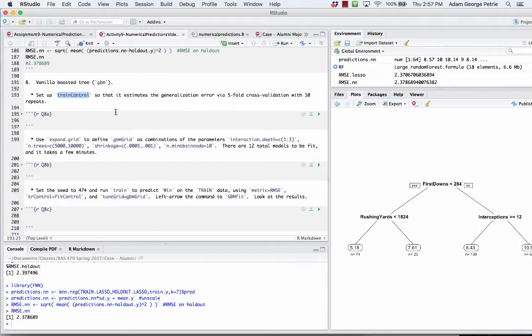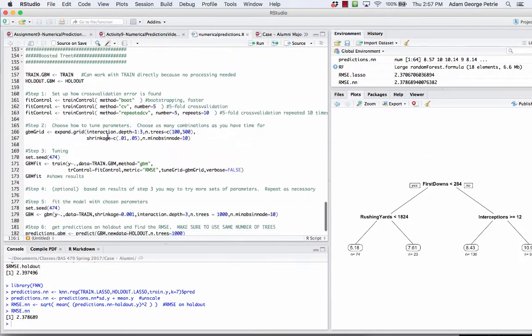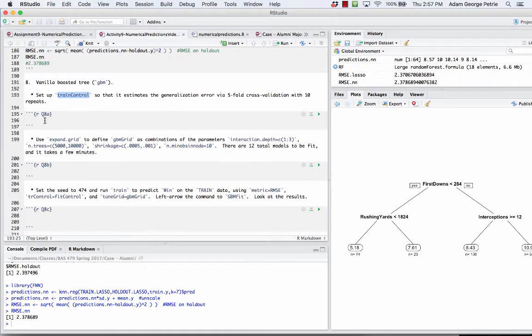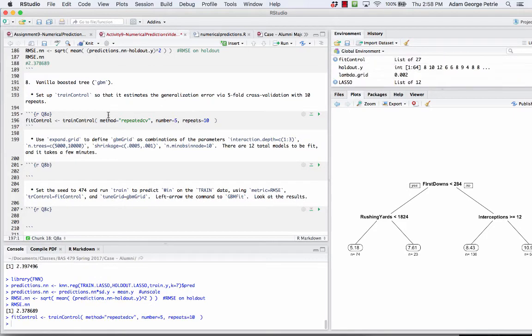So we need to set up train control so that it does the 5-fold cross-validation with 10 repeats. Let's just go to our little cheat sheet here, and to do that, that's going to be this third line here. Train control with repeated cross-validation, 5 folds, and 10 repeats. All right, so I will define that.